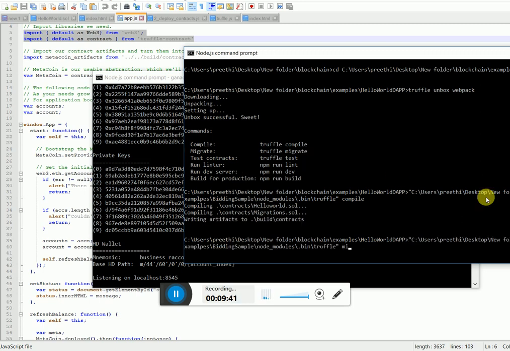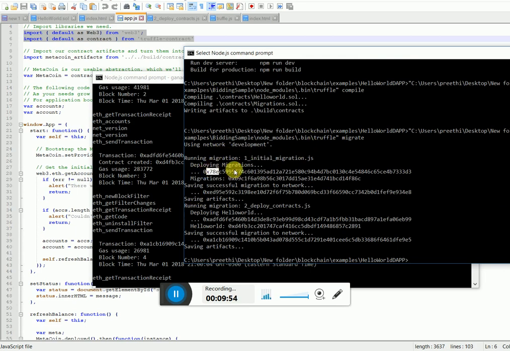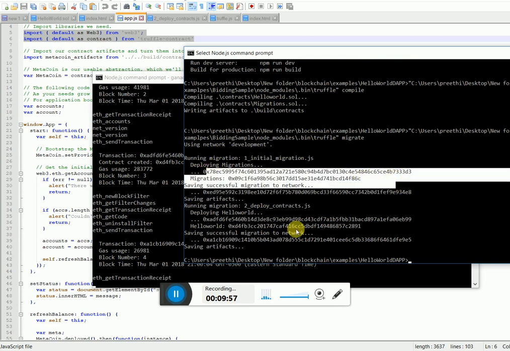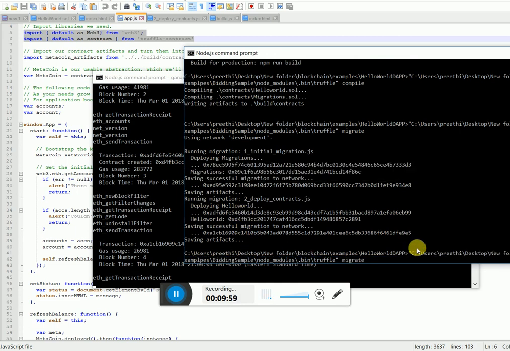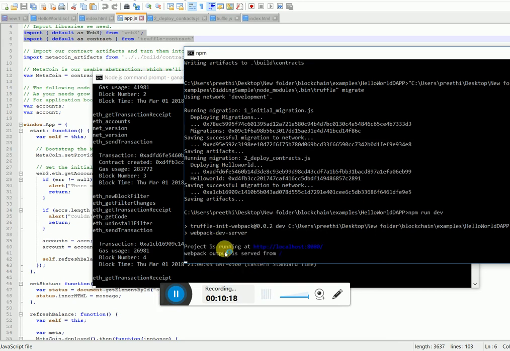Now we need to migrate our application. The migrate is where we deploy all the required contracts, and the address will be generated. See, deploying the migrations, and the migration address will be generated and it will save the artifacts. Now I'm going to run truffle webpack. Sorry, npm run dev. So this will run the application. So this will tell where we are going to run our applications.